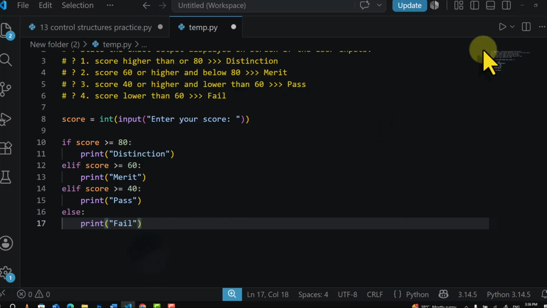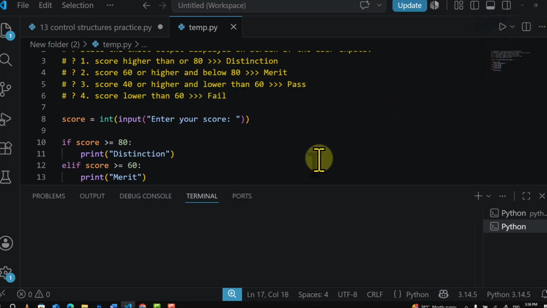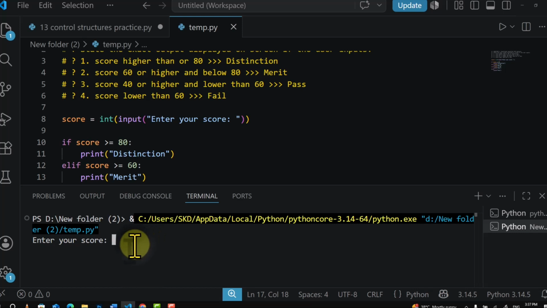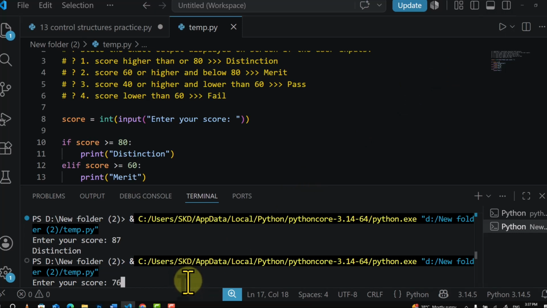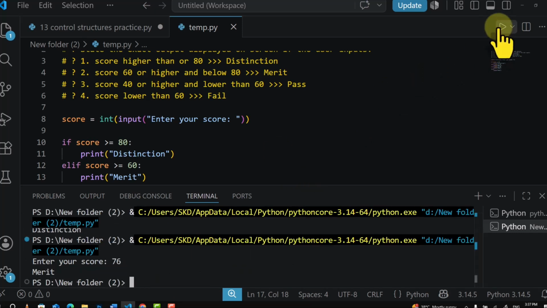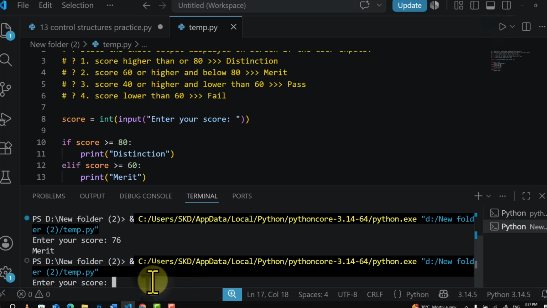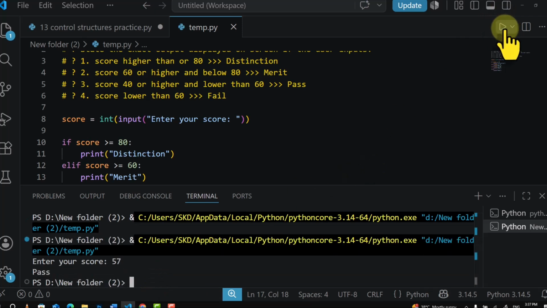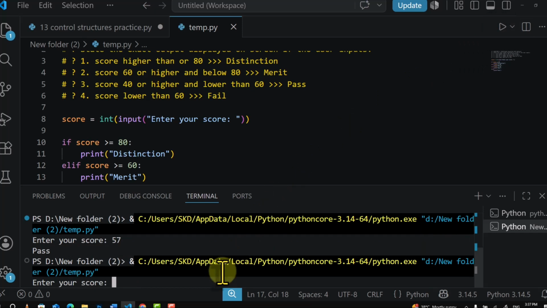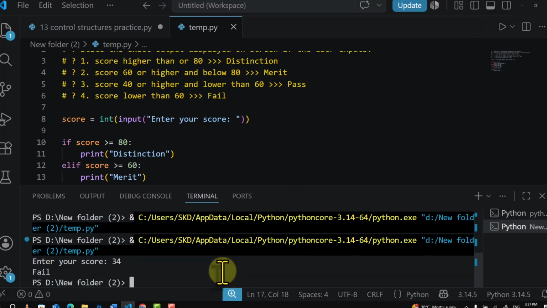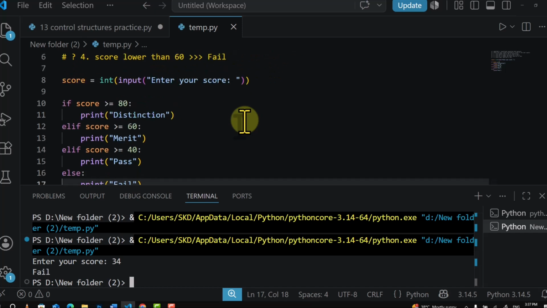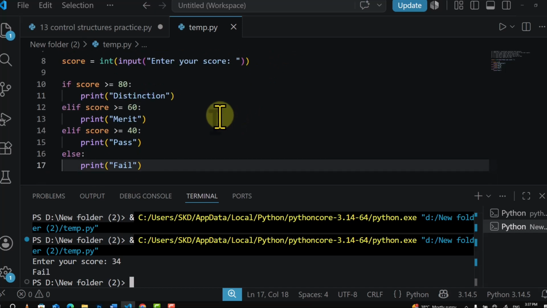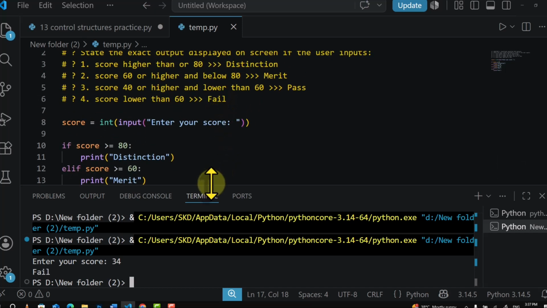Fail. Now if I run this code and check it for an integer score, for example 87, that is distinction. If I enter something like 76, that will be merit, higher than 60. Then if I enter the number 57, that will be pass. And if I enter a lower score, 34, that will be fail. So that is our code for the first question, and you can check that.